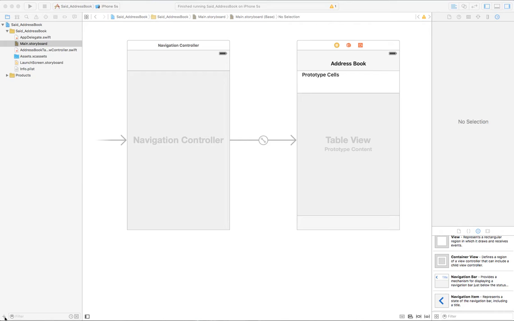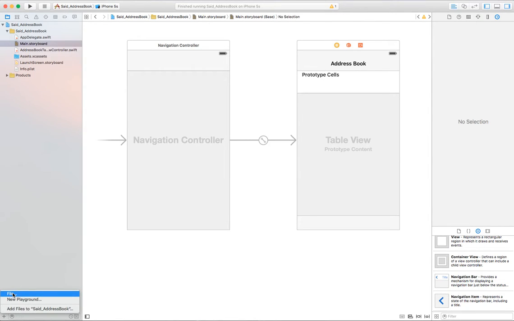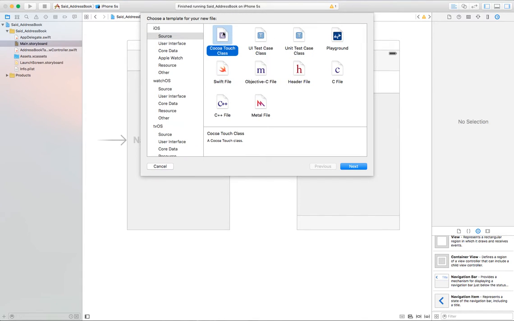So we add a new file, and I'll add the contact and the contact data source first. Then we come back to the table view and customize it to use them. So we'll work on the model first, then we'll work on the view and the controller. So first, we want to add a new file. And it is a Cocoa Touch class.